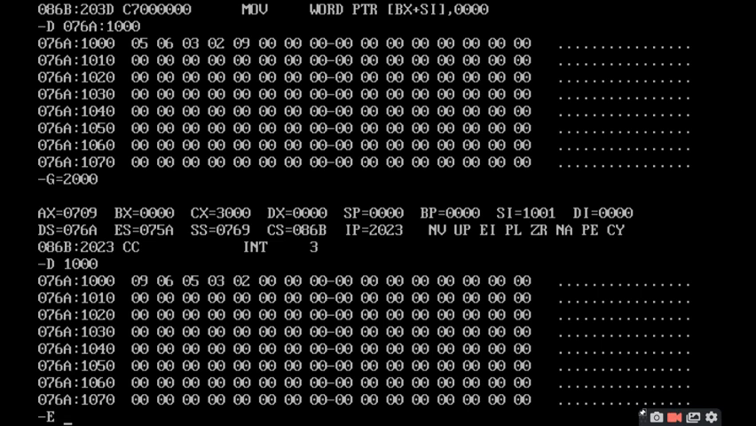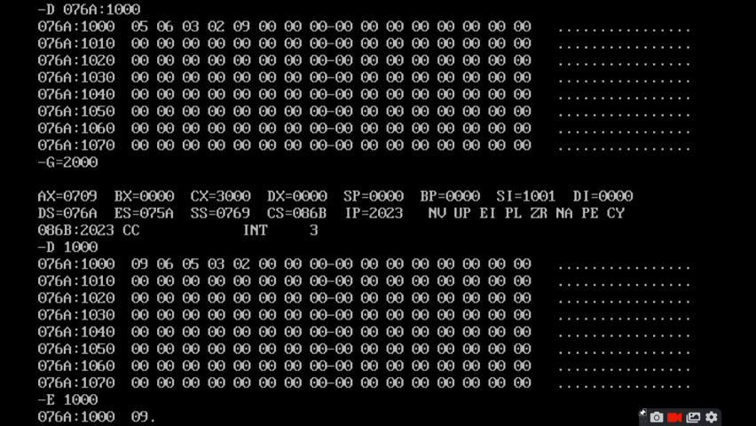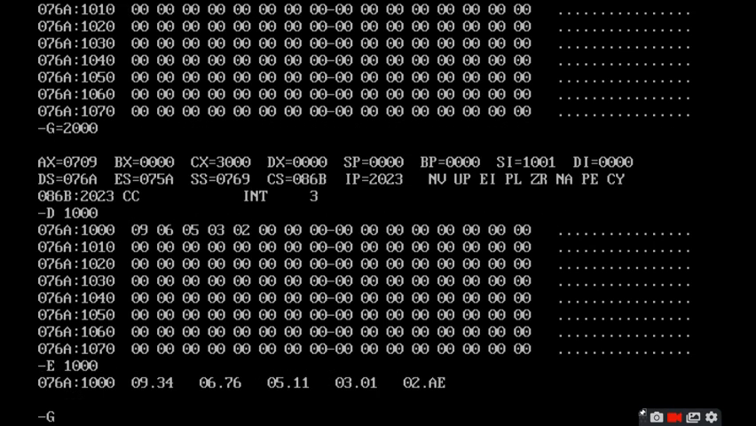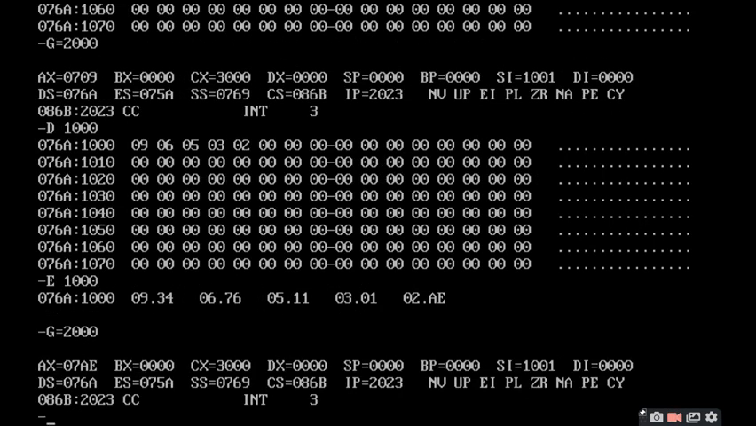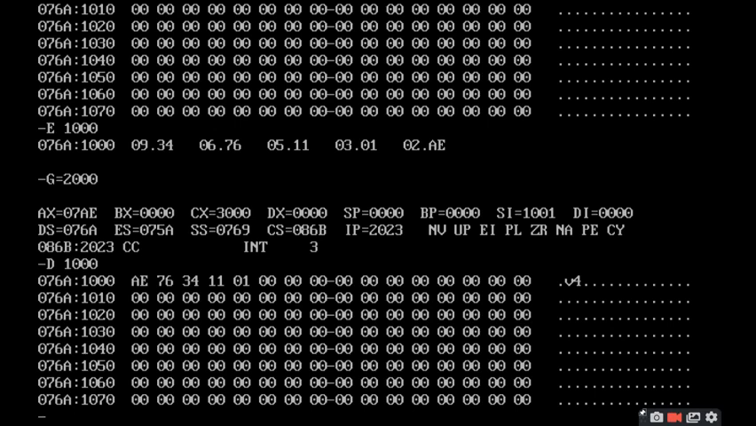If you want to give new data, edit the same memory. So 34, I'll say 67, 11, 01, AE. These are the 5 data I have given. I have executed the program, and now check your memory whether the numbers are sorted or not. Now see, the numbers are sorted.